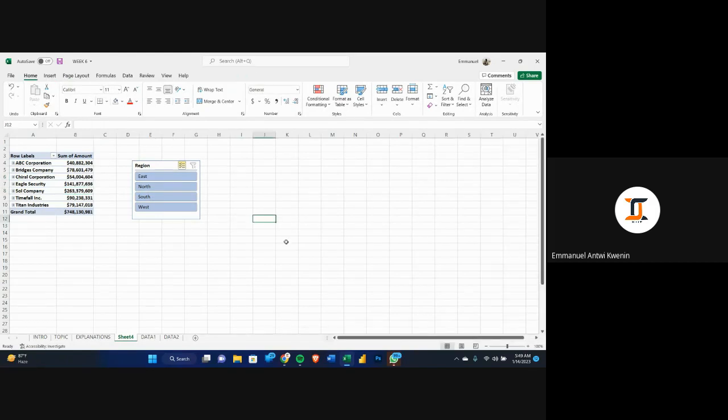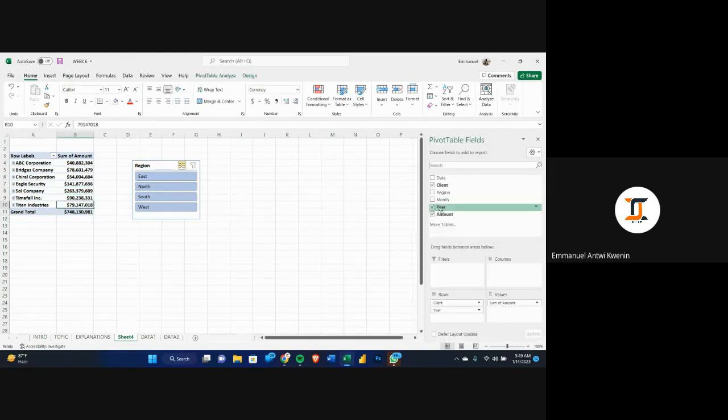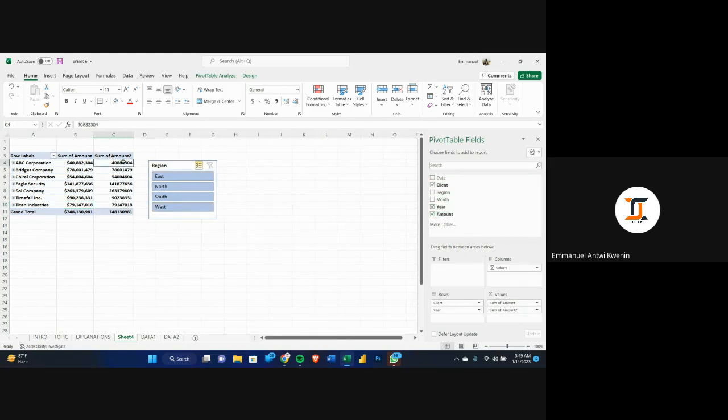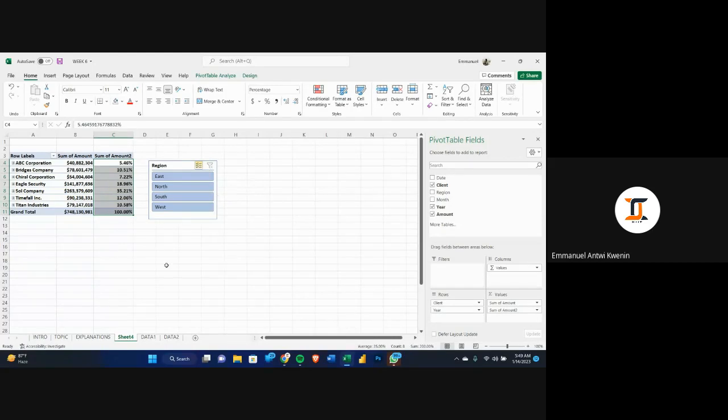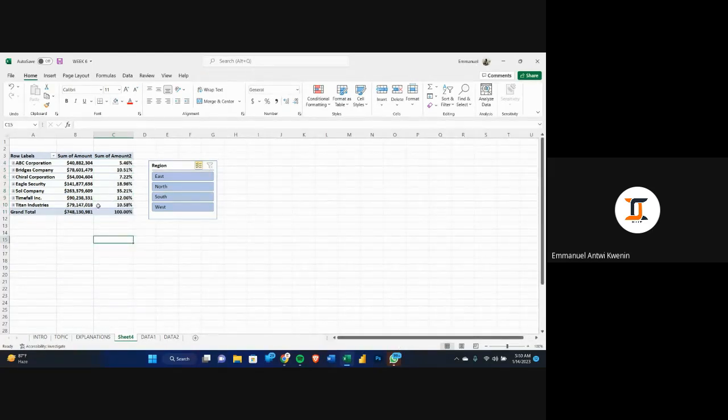So let's see. Let's bring the amount again to the values. So we have two amount sessions, and then let's click and go to show value as percentage of grand total. So with the total amount that we have here, the revenue we are getting from ABC Corporation forms just 5.46% of the total revenue that we had.